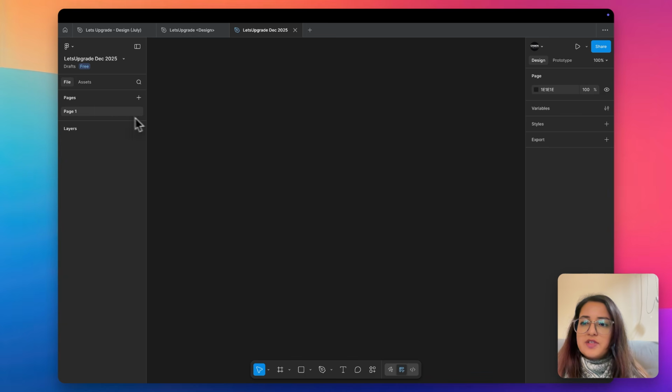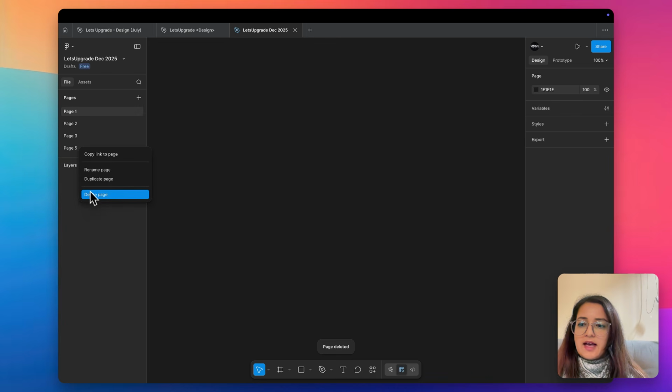If I had a bunch of stuff in my file, I could search for something. I could create a new page. So I think, okay, because this is a drafts file, I can create as many pages as I want unless I move it to a project. In that case, I will have to remove a couple of pages.